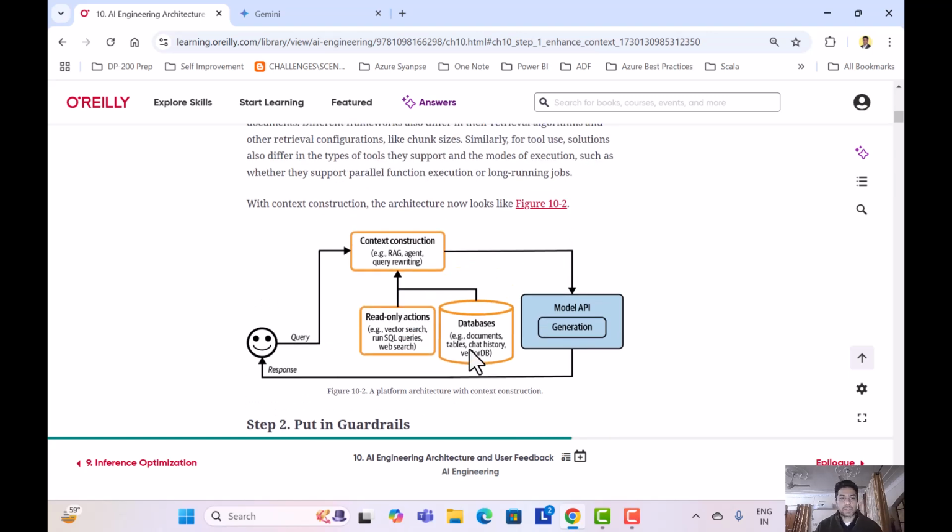Databases, documents, tables, chat history, vector DB, read-only actions, vector search, and SQL queries, web search. So your context would now become meaningful, which means that you can either retrieve documents from the databases like VectorDB, or you might have structured and unstructured data. If you have structured data, then you should be able to add the SQL queries, web search, vector search.